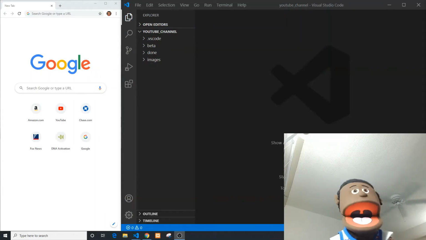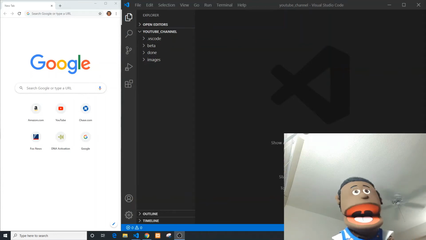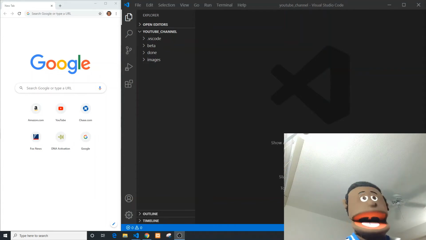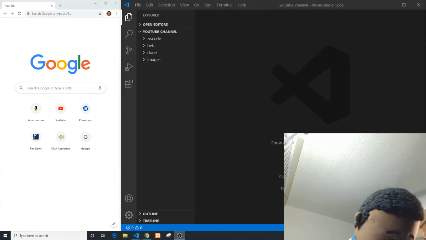Without further ado, let's add some CSS to an actual HTML page. All right, let's make sure we have our Visual Studio Code open up in your browser or terminal.